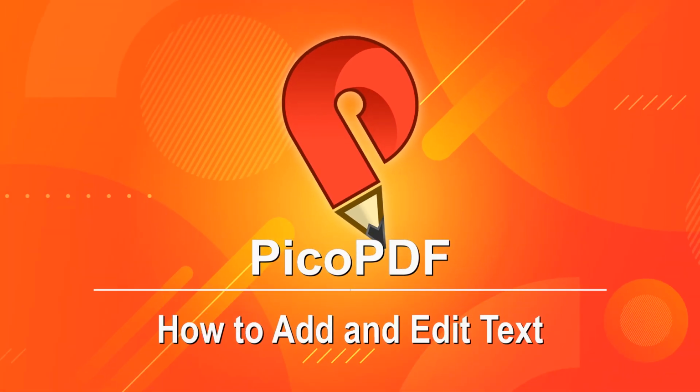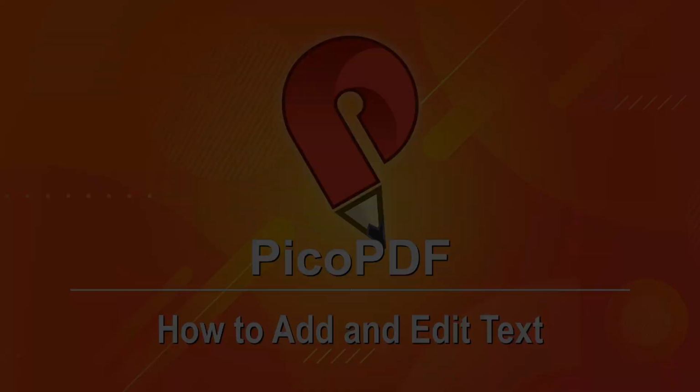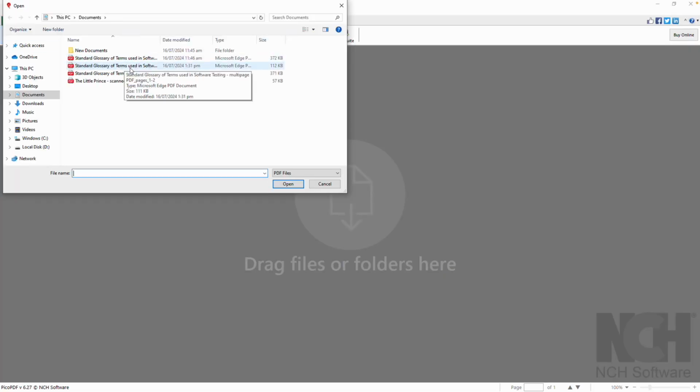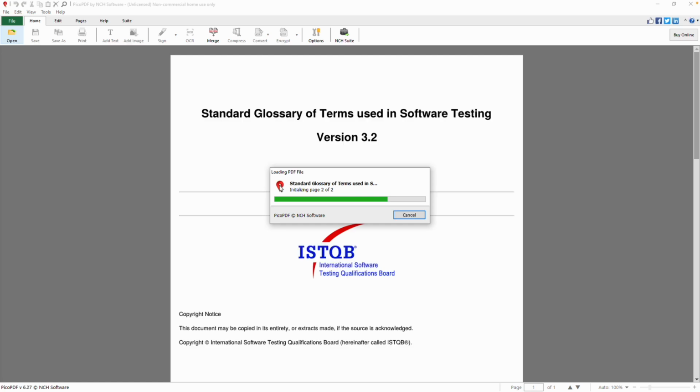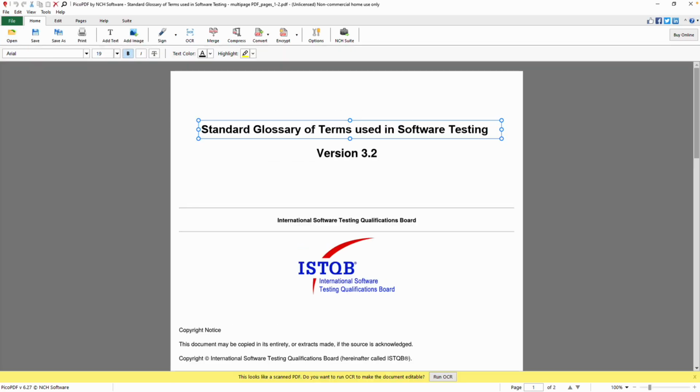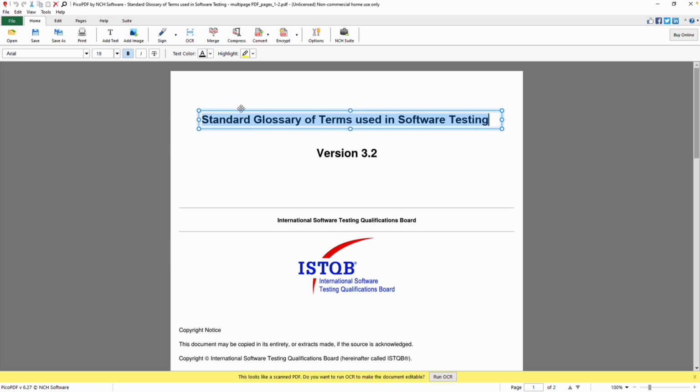Adding and editing text in PicoPDF. Open your PDF file in PicoPDF. Click on Existing Text to edit it. Select the text to change font properties. Click and drag the text block border to move it to a new location.